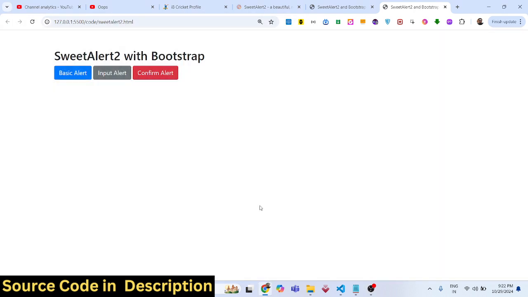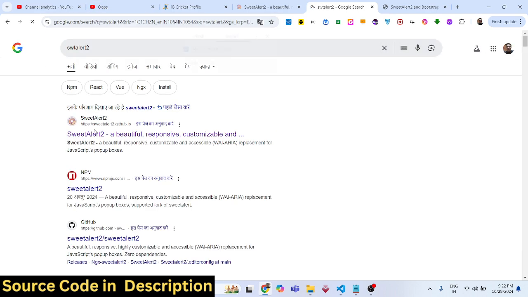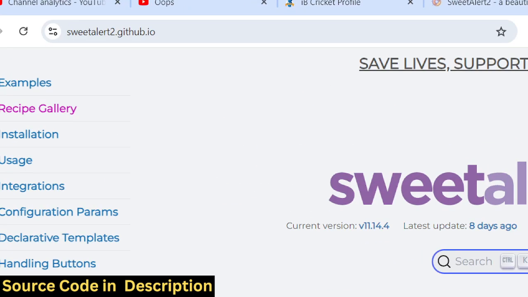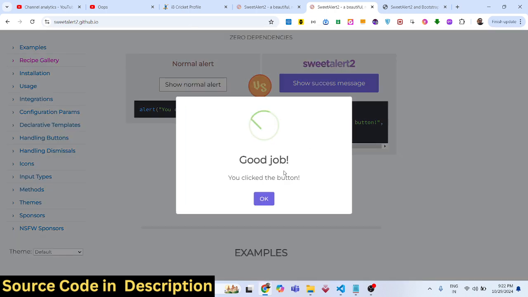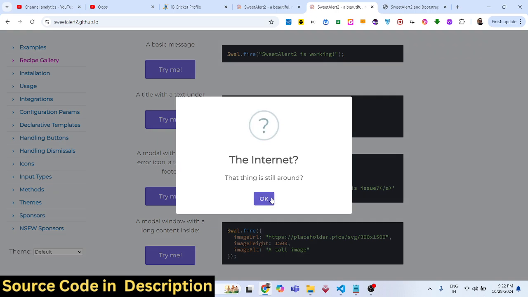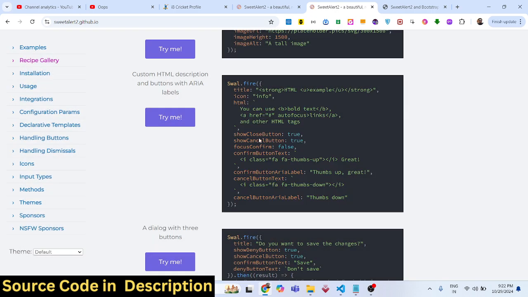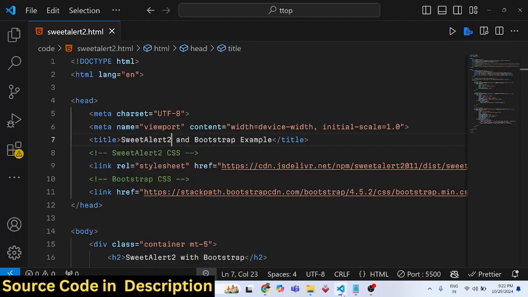If you're building any sort of web application, these kinds of alert boxes make the UI more engaging. So we will be showing you how to get started with SweetAlert2. If you just type SweetAlert2 on Google, the very first link which comes is their official website, sweetalert2.github.io. On their website, they have great documentation. You can see each and every example they have given of every alert box. I will just show you how to get started using this library and how to include it.